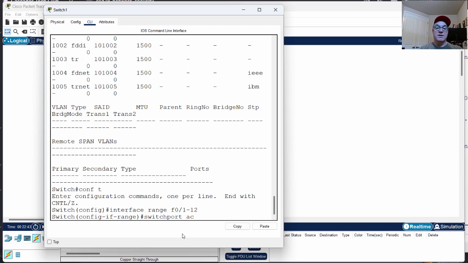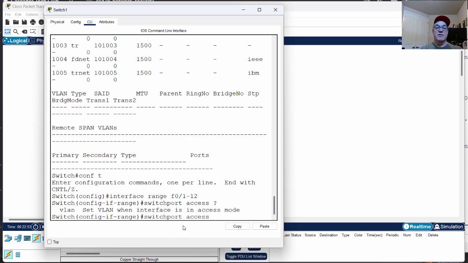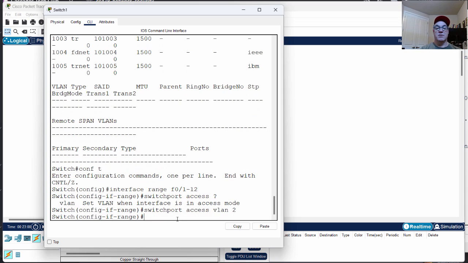And what we're going to do is say switchport access, question mark, and we'll say VLAN 2. Switchport access VLAN 2. So now these first 12 ports are in VLAN 2. All right, just that simple.